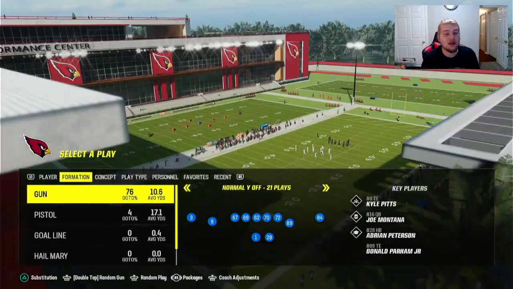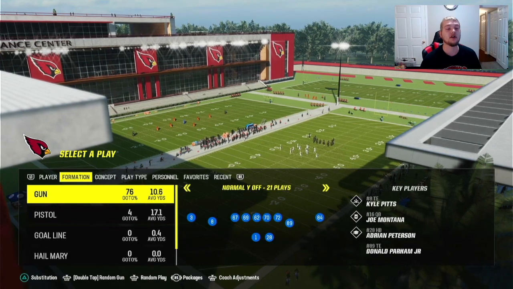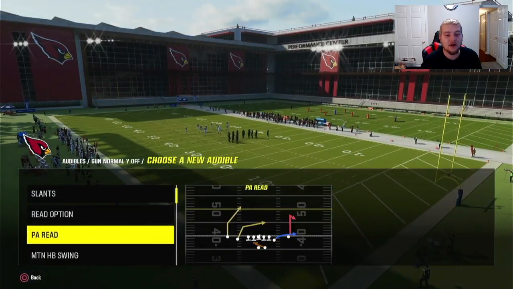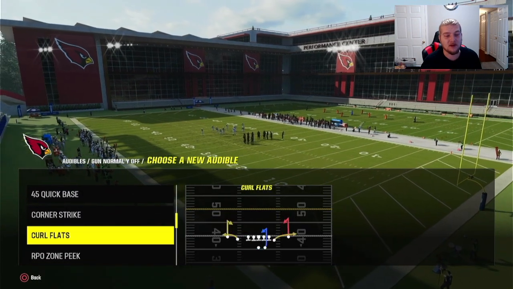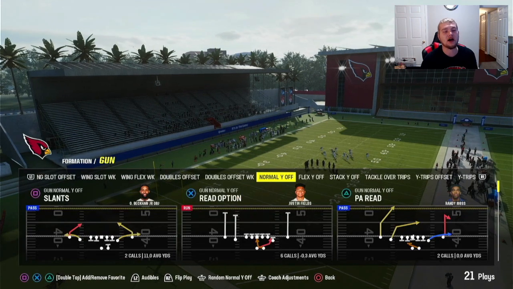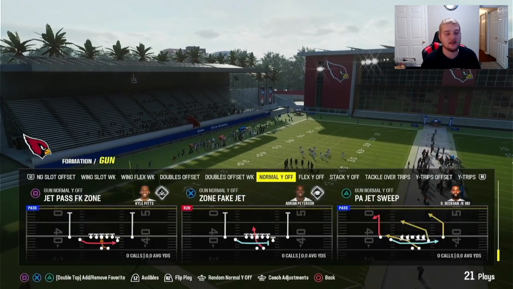And this is a very unique formation in the spread / pass balance offensive playbook for a couple reasons. But the main reason is because it has a very special run play that we're going to put in our audibles, and it is called midline read option. This is the only midline read option in the entire game.